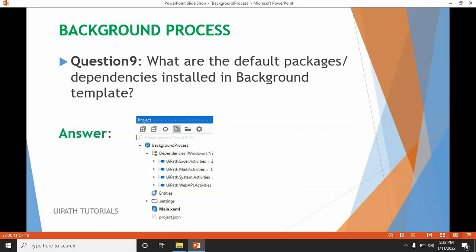What are the default package dependencies installed in background template? In the background process, we always have the Excel, mail, system and web API dependencies. So when we create a background process from the background template, we will find these four packages pre-installed as dependencies.